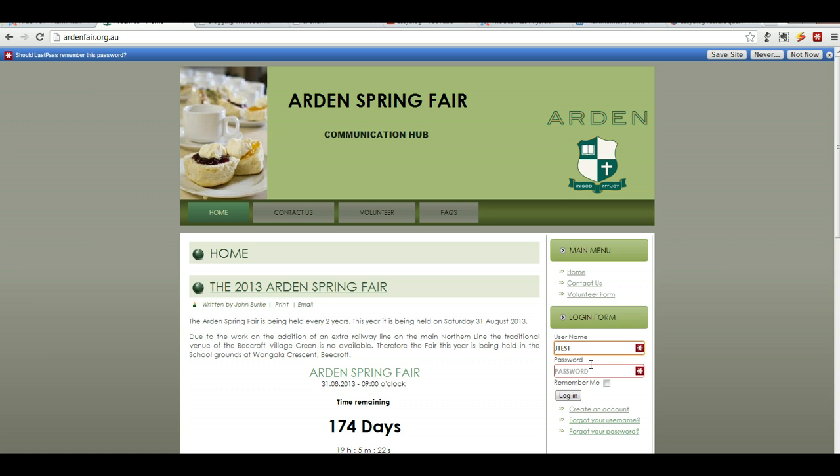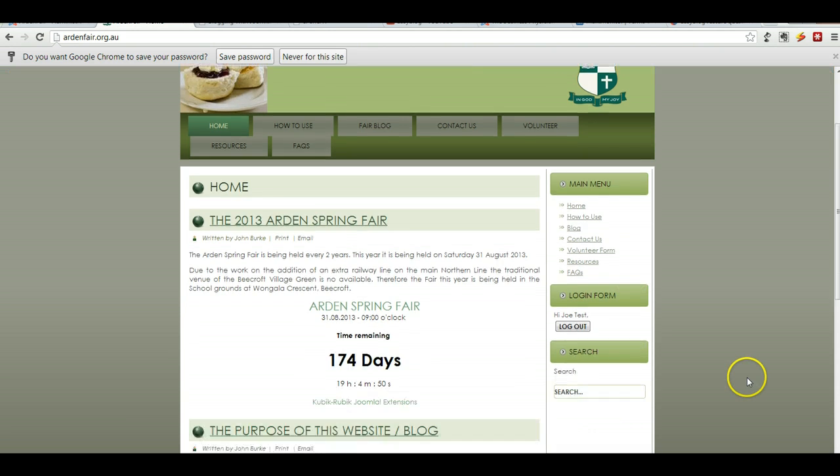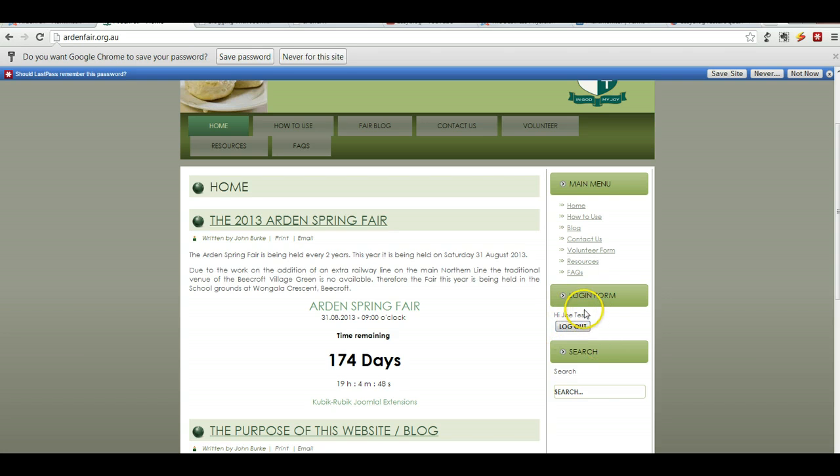JTEST, and then the password. So with that in there, I then log in. Now, as you see, we've got Joe Test's name there, so we'll have your name when you log in. So then we can access the blogs, which aren't otherwise shown. If you go back before you log in, you won't see this up here.